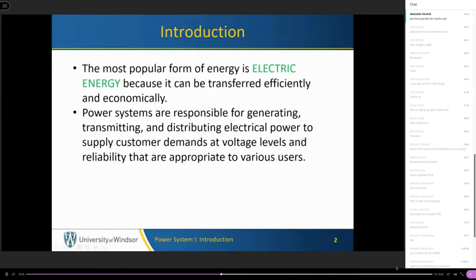Okay, so the most popular form of energy is electric energy because it can be transferred efficiently and economically. We can transfer energy over hundreds of miles from the source, let's say a nuclear power plant, a thermal power plant, or a hydro power plant, to the load center. The generation power plant could be in, let's say, Oshawa, and the customers are served in Windsor. This is the main advantage of electric energy, that we can transfer it over long distances at a much lower loss.